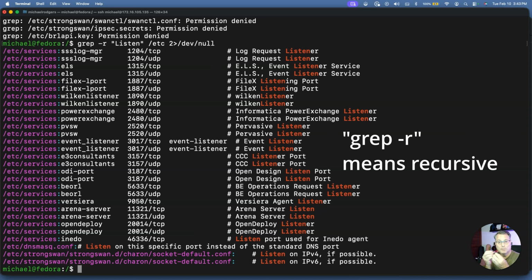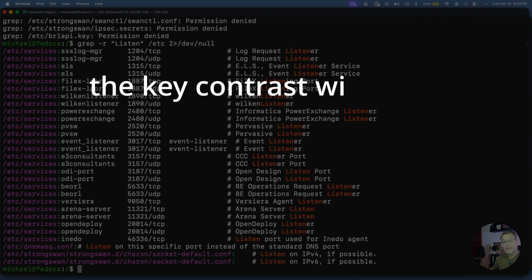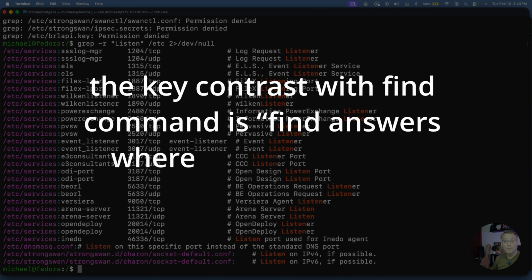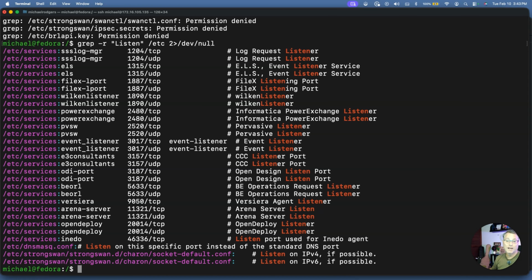So -r means recursive, and it searches one file at a time, and all files in a directory located at the level of that search. And permissions still apply to this type of search. So the key contrast with the find command is find answers where files are, grep answers what's inside of them, or what files exist that contain identified text.